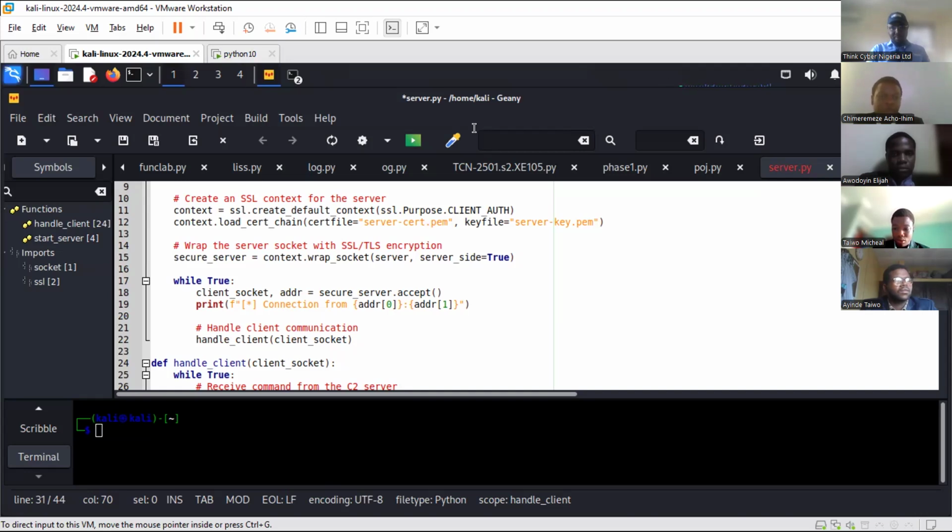Now moving on to the while True line. What that does is it accepts and handles client connections. So secure_server.accept waits for and accepts an incoming client connection. And then it prints an f-string, connection from addr[0], addr[1]. What it does is it logs the client's IP and the port. And then handle_client(client_socket) passes the client socket to handle the client.